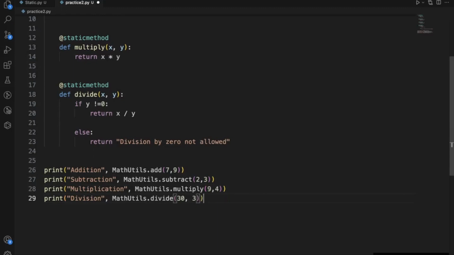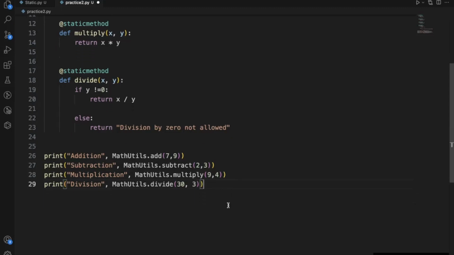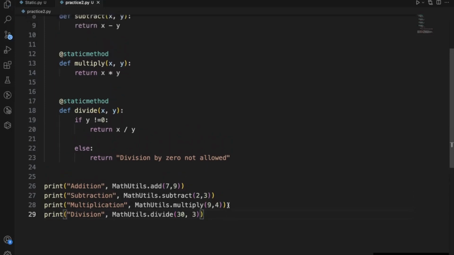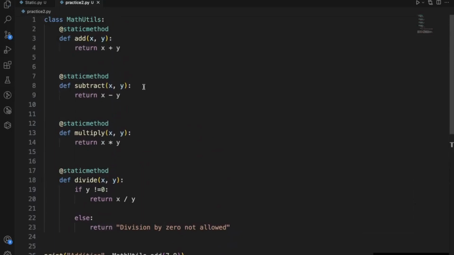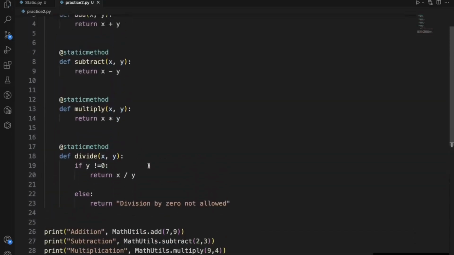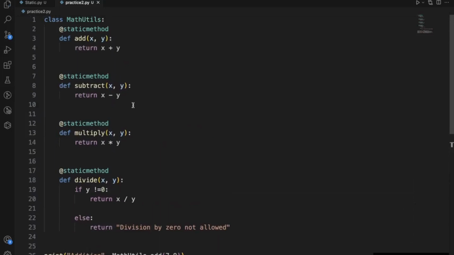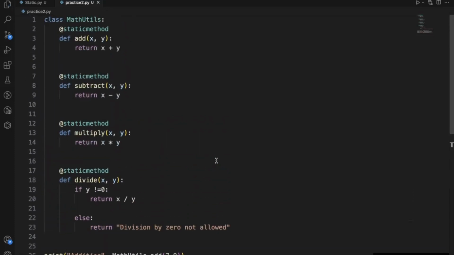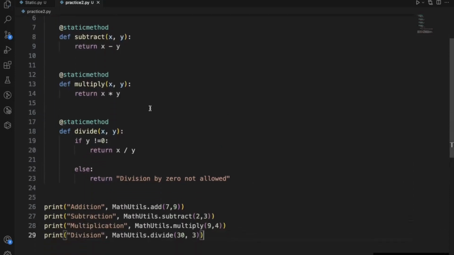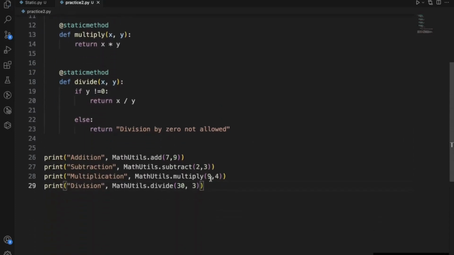Now save this. So MathUtils is the name of my class. I am directly accessing .add and passing these values x, y here. MathUtils.subtract 2, 3. MathUtils.multiply 9, 4. MathUtils.divide 30, 3.